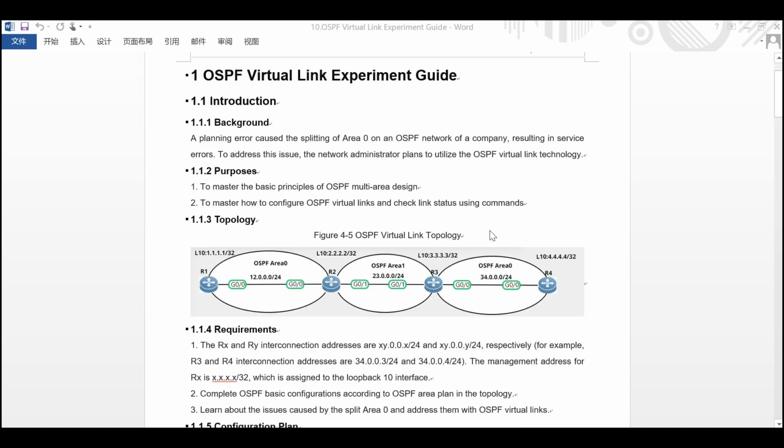And here is the topology. We can see this topology has area 1 and area 0, okay? But area 0 is divided into two parts by area 1, right? So it's not the common scenario, okay? And for R1, R2, R3, R4, we will create the loopback IP address to become the management interface. Of course, we can use this interface as the loopback interface.